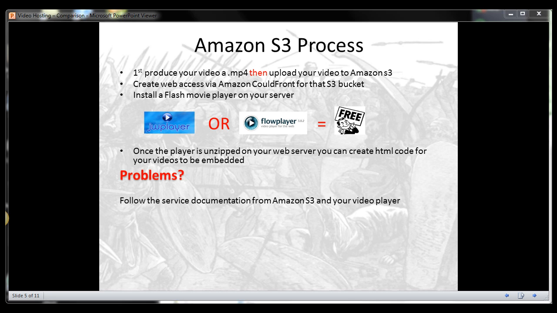Once you have the player unzipped onto your web server, you can create an HTML code for your videos to be embedded. JW Player comes with a handy setup wizard that will allow you to create the HTML code for your own movies, and then you can embed it on your website. Just follow the documentation from Amazon S3 and from JW Player or your other video player options, because they're going to do a better job explaining how to get it all going than I can in this video, and I don't want to waste your time.